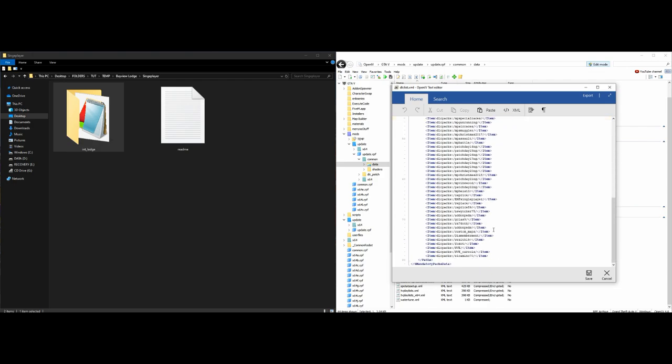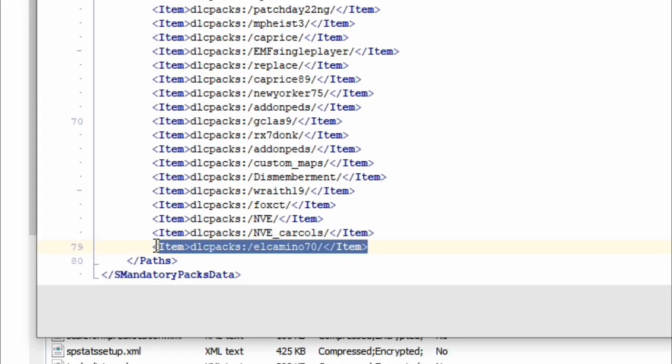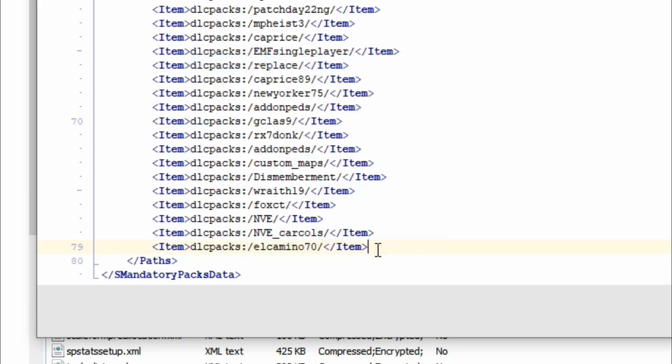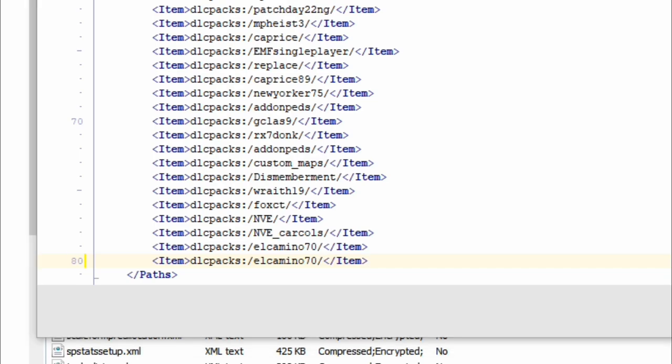Scroll down and you want to find the last item line. And we want to copy that last item line. Place the cursor behind that line, press enter on the keyboard, and paste that same line that we copied. So now we have two of the same line. Then you want to go back to the folder that we dragged and dropped inside of our DLC packs, and you want to just copy the name of that folder, all right?